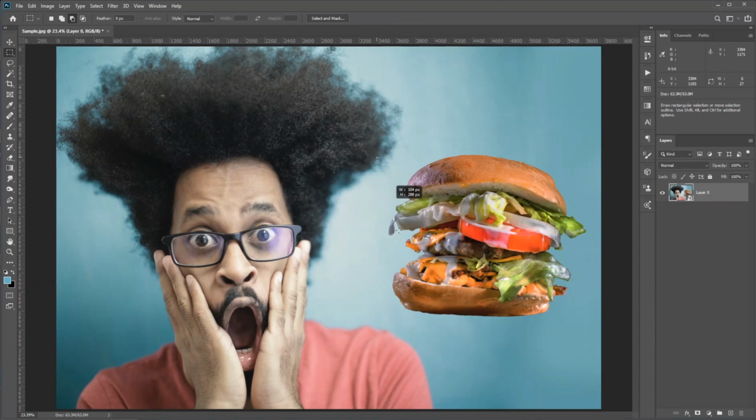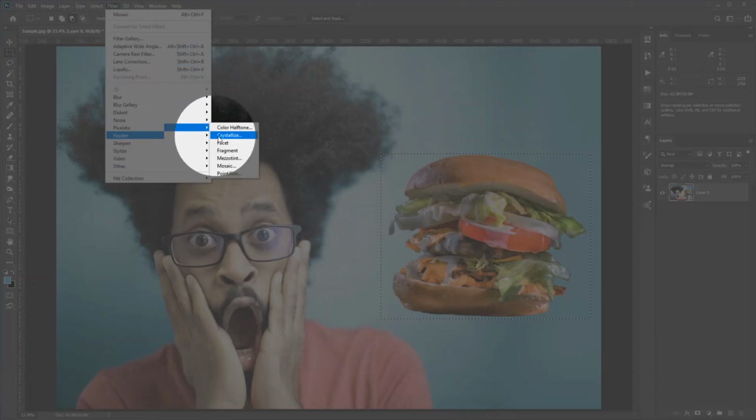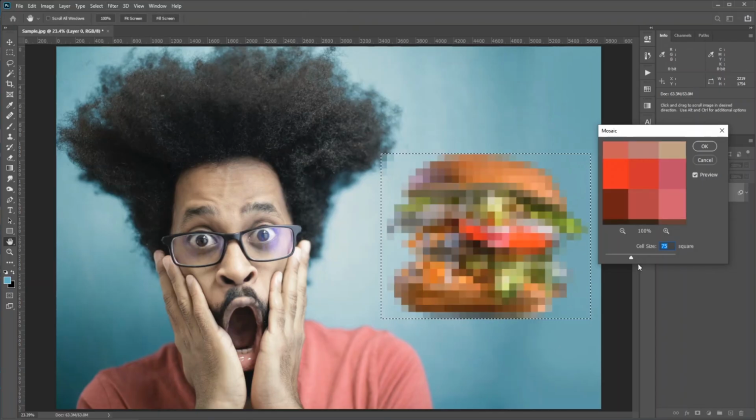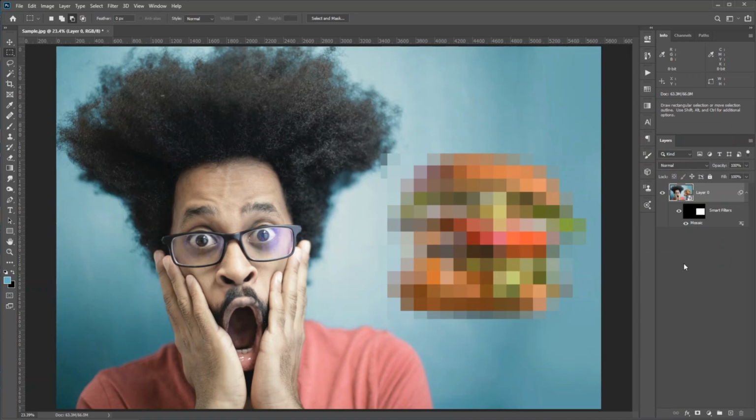Now select the object that you want to censor. Then go to Filter, Pixelate, and then Mosaic. I will select a high value and then hit OK. If you want to change it, just double click on Mosaic and now you can modify it.